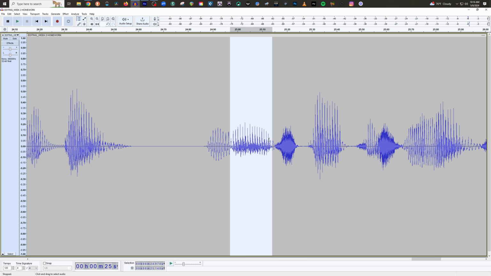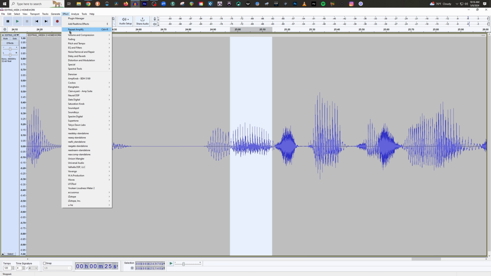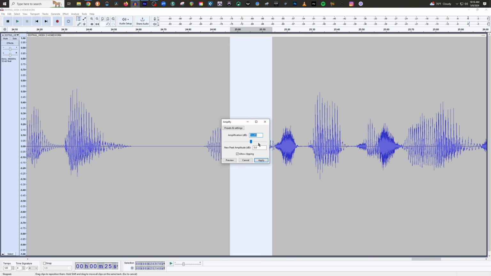You could highlight that section and go up to Effect, go to Volume and Compression, go to Amplify, and then you want to make sure that this box is unchecked. Because if this box is checked, that means that you can turn this up to infinity and it will allow your audio to clip, which is obviously not what we want. So let's uncheck this box.